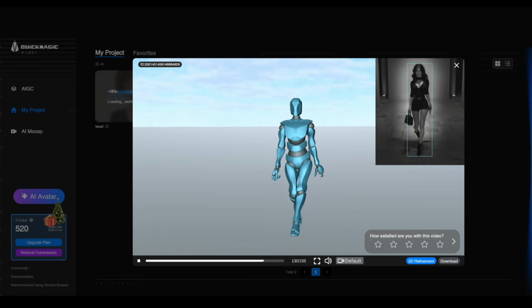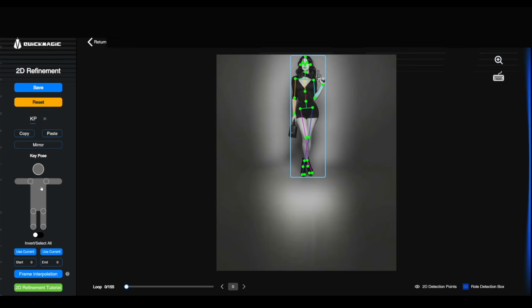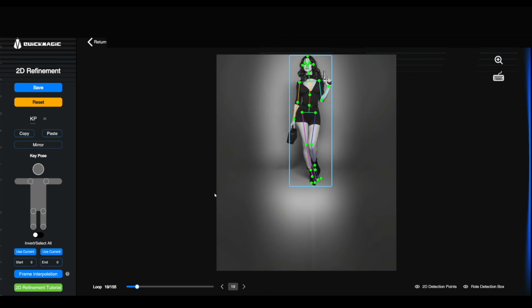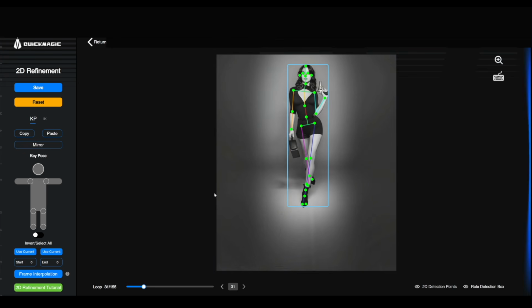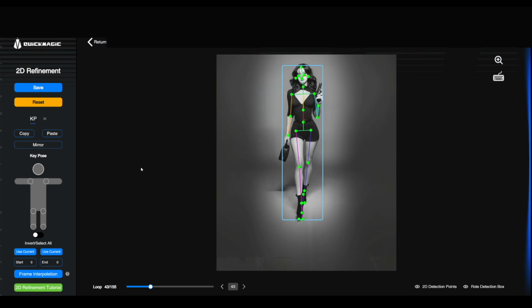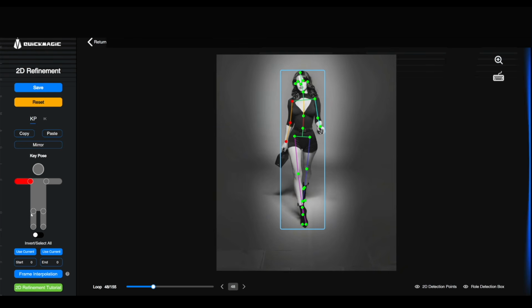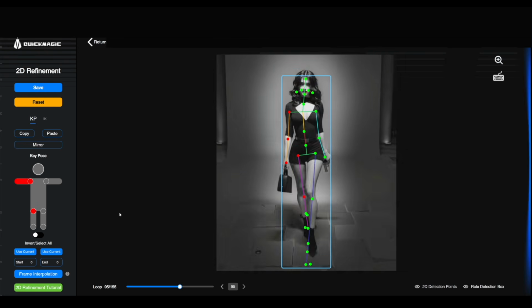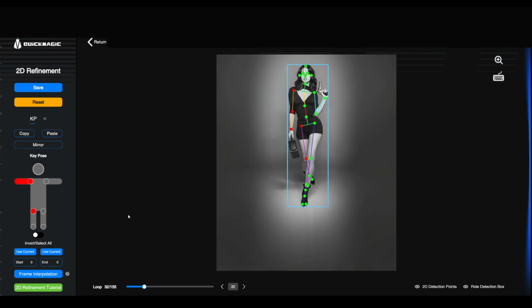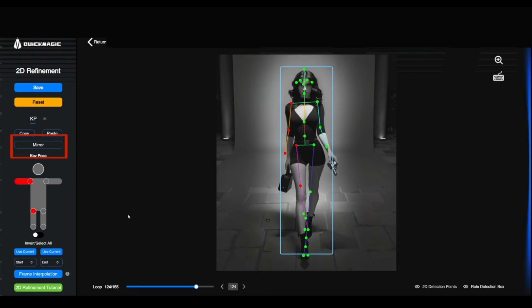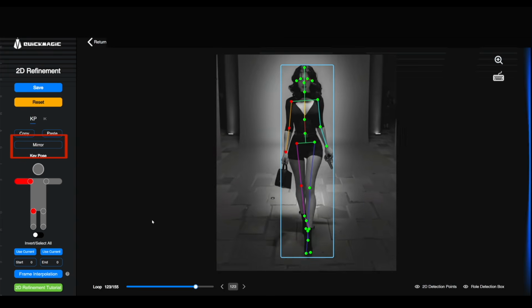Click 2D Refinement to enter the edit mode. This is where you correct wrong poses. On the left UI you can select body parts. Red means the part is selected. You can step frame by frame with the left and right arrow keys, or directly move the green joint handles on the character to adjust the pose. I usually start by selecting one side of the body and playing through the clip to check for left-right mirror joint issues. If that happens, click Mirror to flip it.